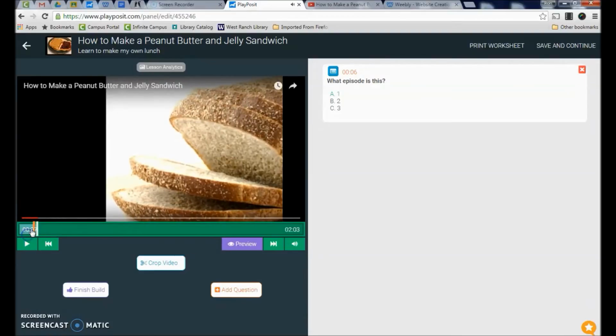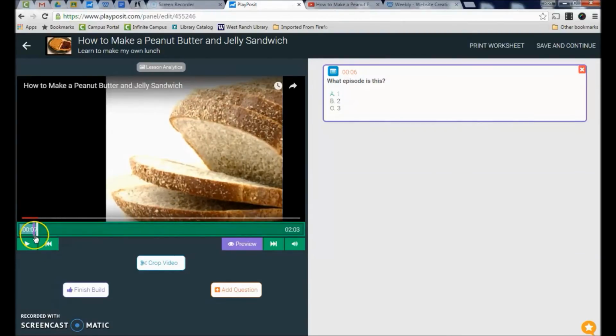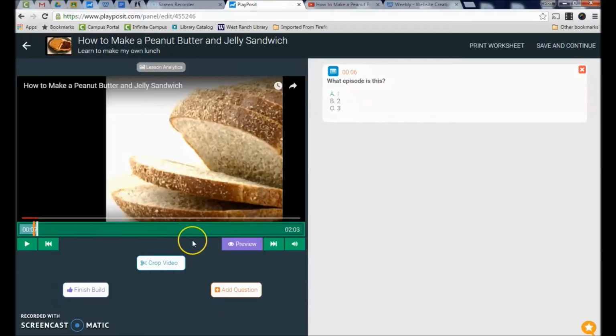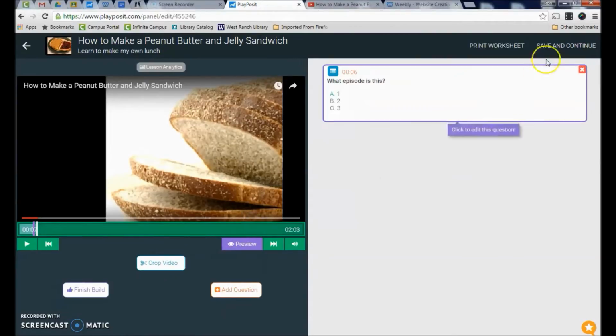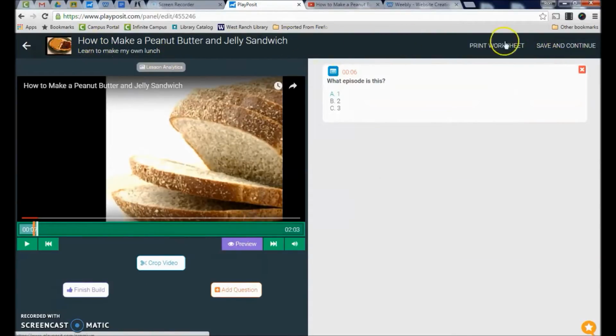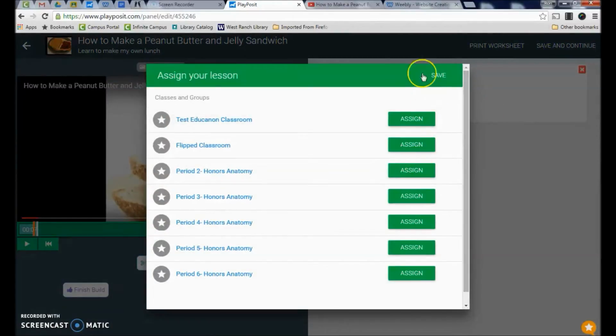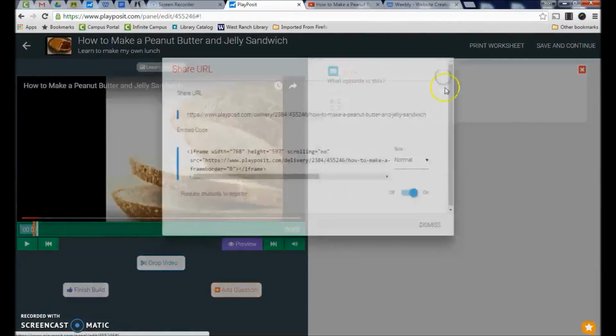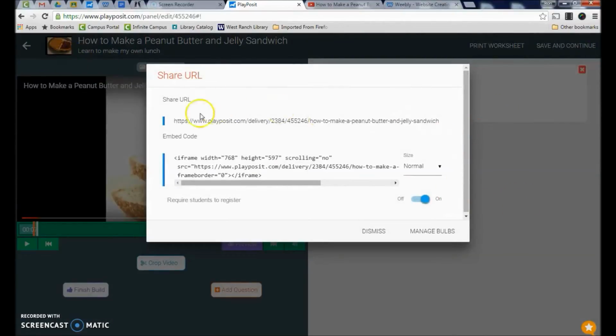So now at that point in time, there is a question. And you continue adding questions wherever you feel fit to gauge their understanding. So now let's say you're done. Go ahead and click Save and Continue. It'll ask you to assign, but we'll talk about this later. Just click Save. And what happens is when you get saved, you see this share URL.